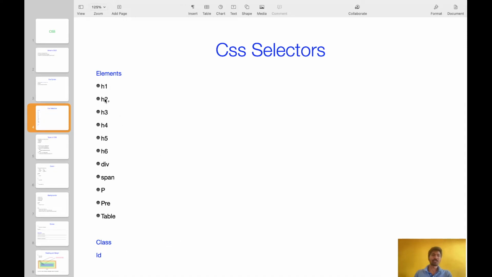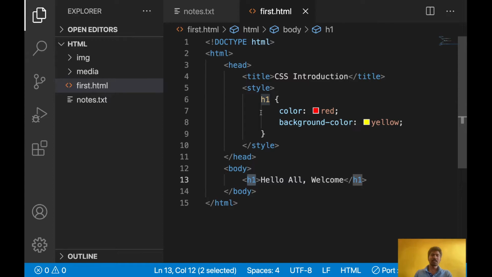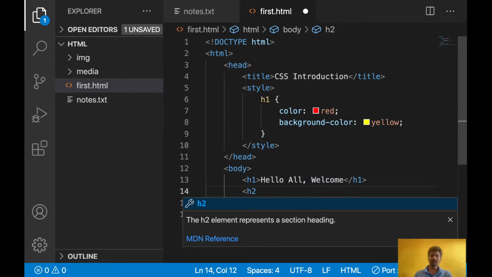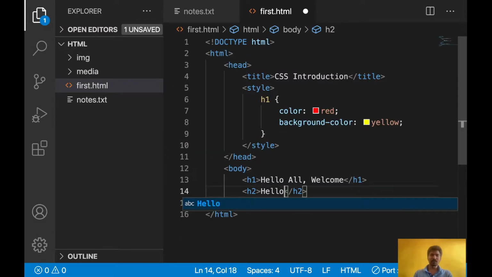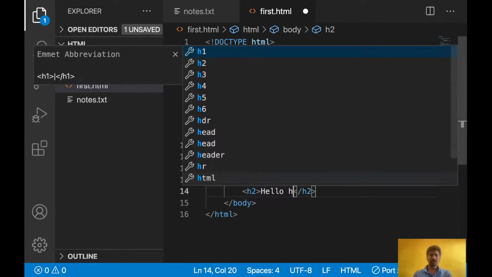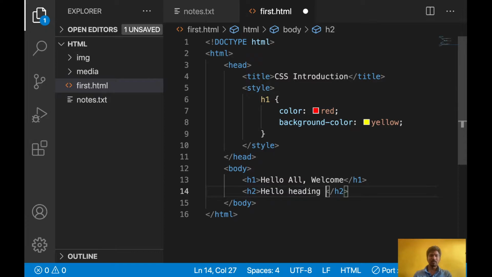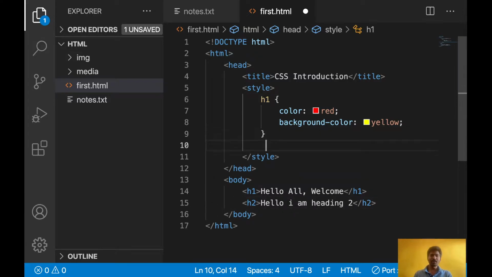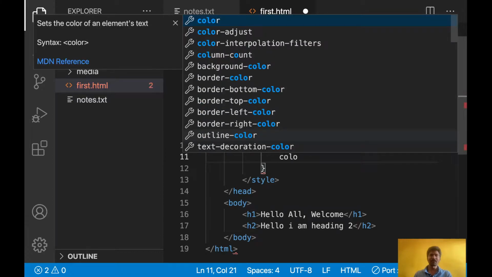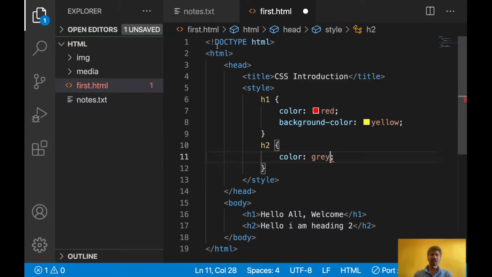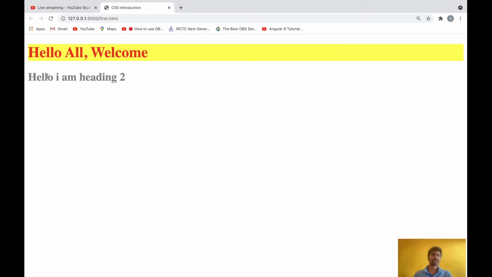Let's use h2 also. Here I told about h1, right? Let's use it for h2 also. Let's say I have an h2: hello, I am heading 2. Now for h2, similar to h1, we can write h2 also. Let's say I want to write a different color, some gray color. Let's save this and run it in the browser. See, this gray color is coming.